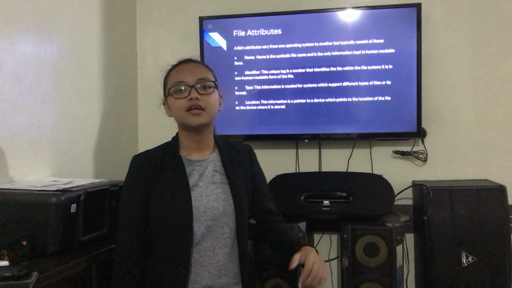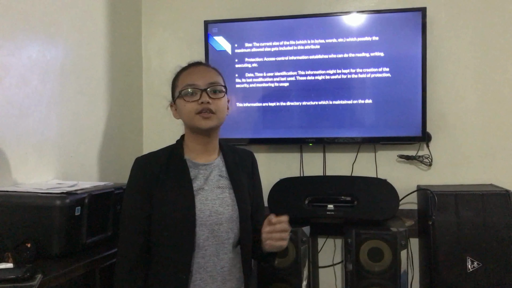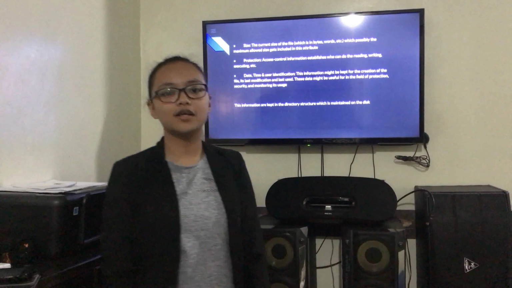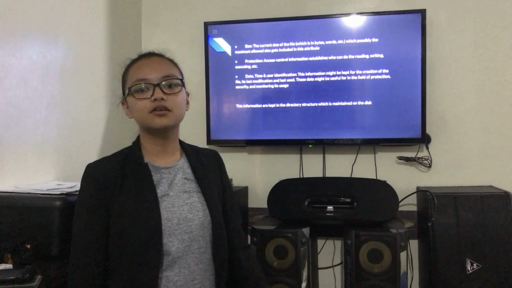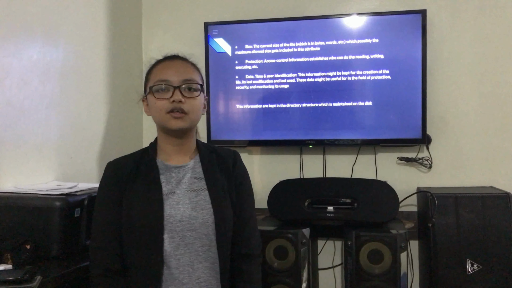Next, size. It is the current size of the file, or possibly the maximum allowed size gets included in this attribute. Next, protection. Access control information establishes who can do the reading, writing, and executing, etc.